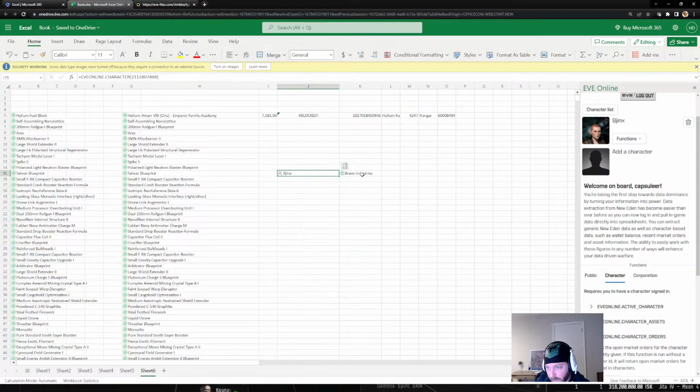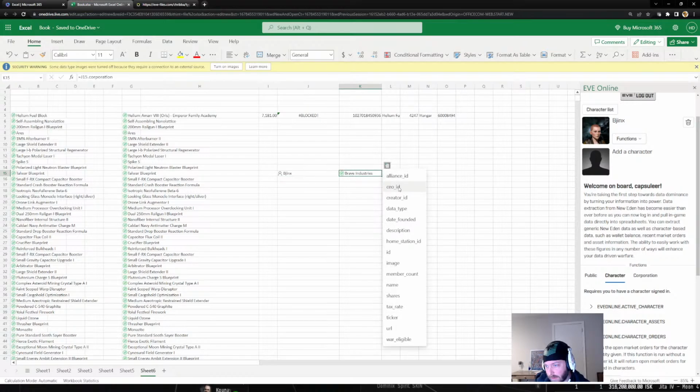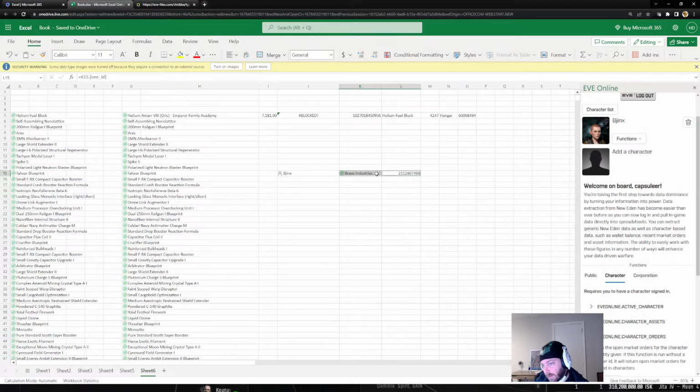What can we do with Brave Industries? Oh, look at that. So you can go over to Corp. What can we do there? Who is the CEO? That's me. We can look at the member count. There's 49 people in Brave Industries. I didn't know that. Home station ID, Dank leads right here. Tax rate, 10%.